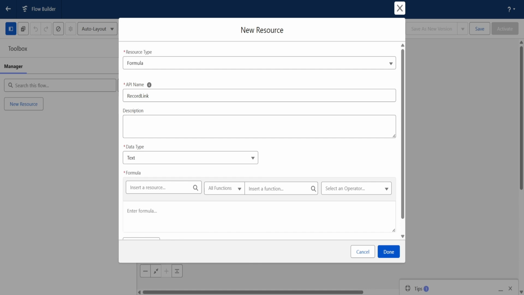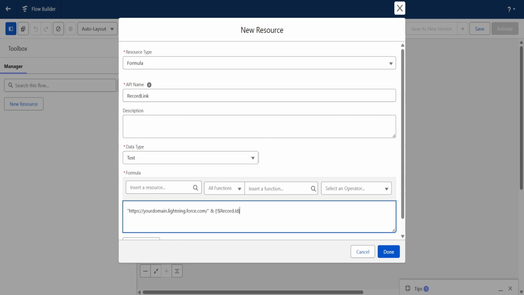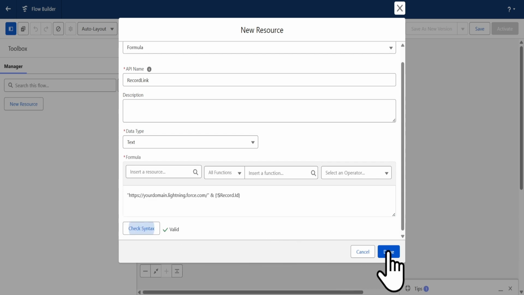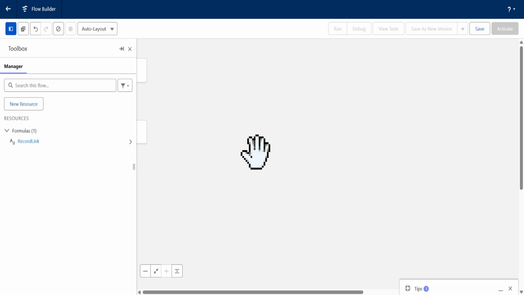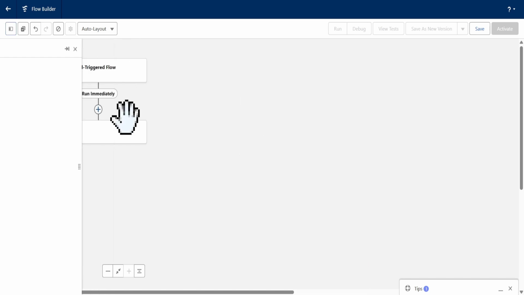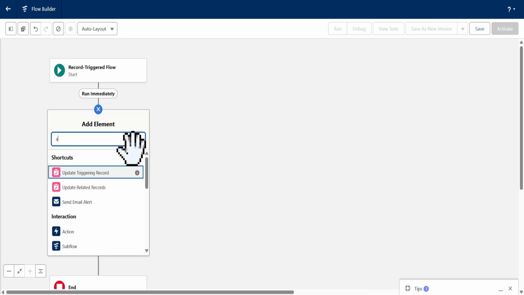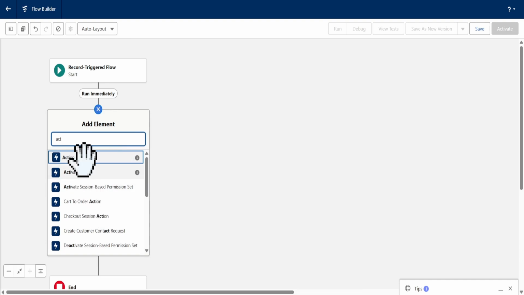Give the resource an API name you'll recognize later, choose text as the data type, and then enter your formula. The idea is to combine your org's base URL with the record's unique ID, so the link always points to the current case. Click Check Syntax to validate the formula, and make sure there are no typos or missing brackets. When it's valid, click Done.